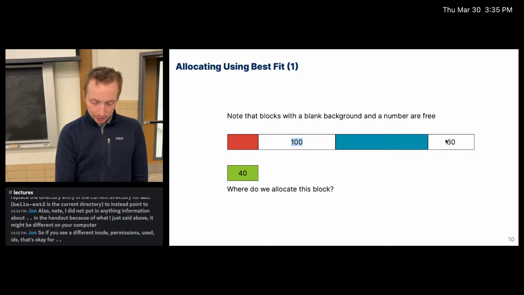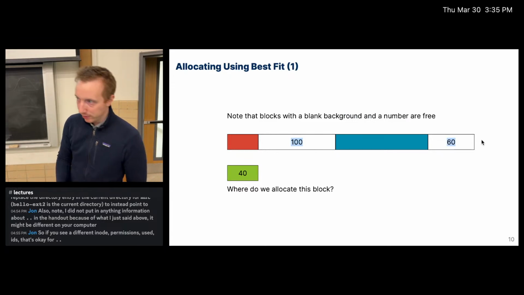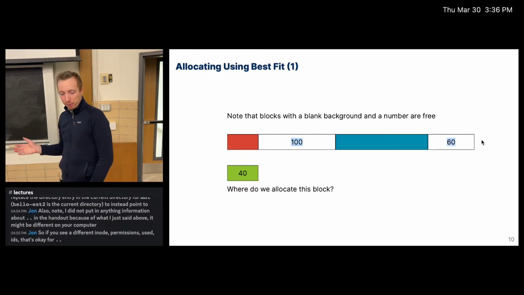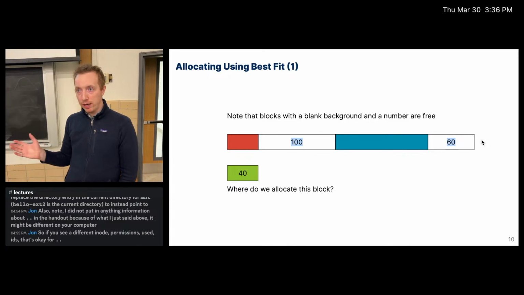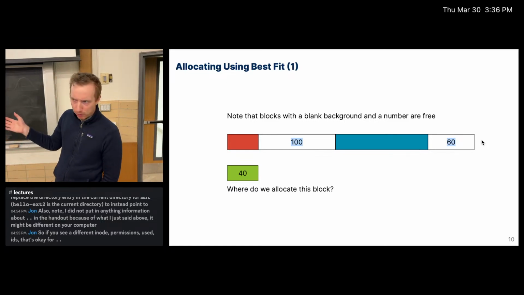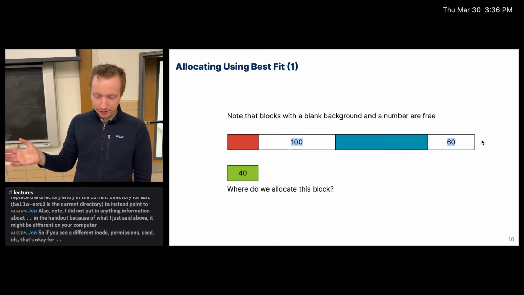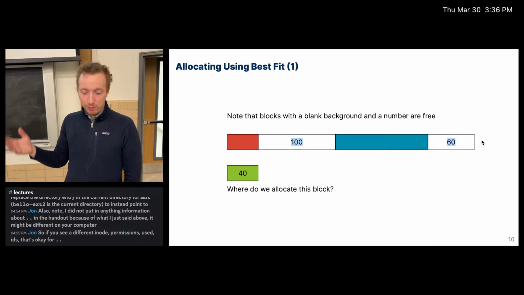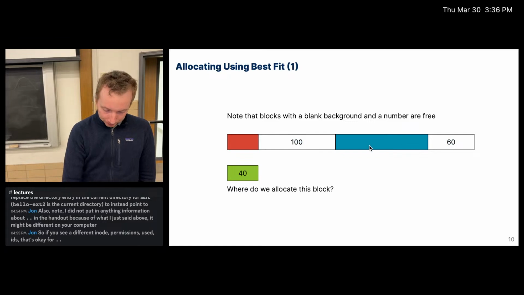In this example, my memory allocator, at a certain point in the program, has an allocation in red that I'm not allowed to touch. I have 100 bytes free, and then next I have some blue allocation, or teal, or aquamarine, I guess. Let's look at that color knowledge. And then we have 60 bytes free after that.